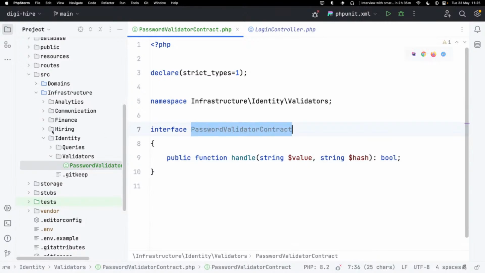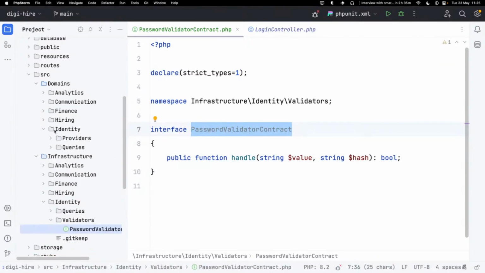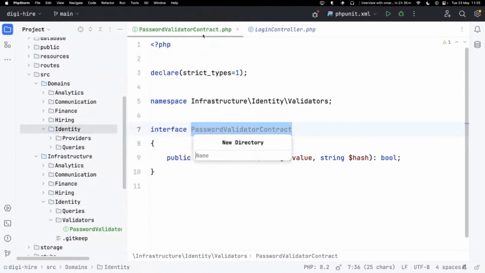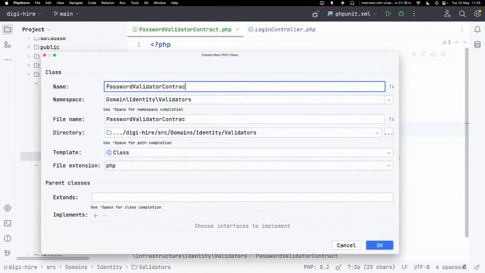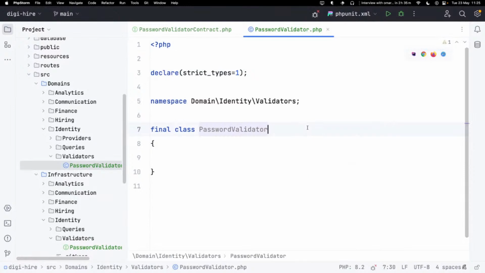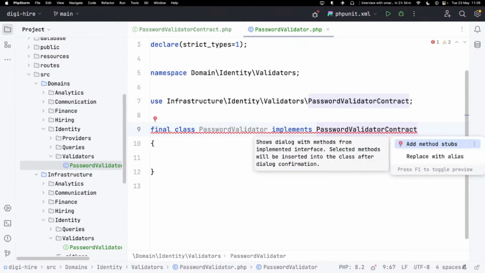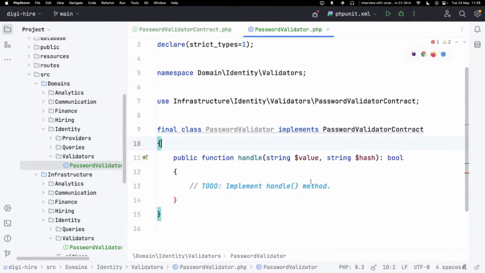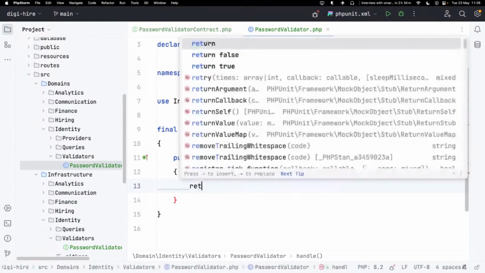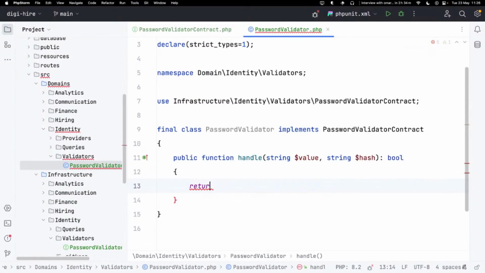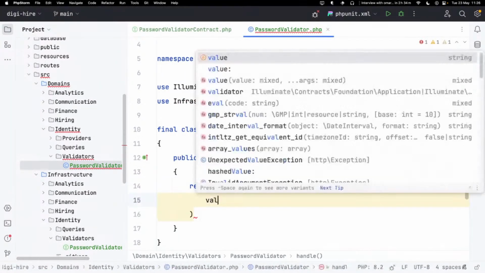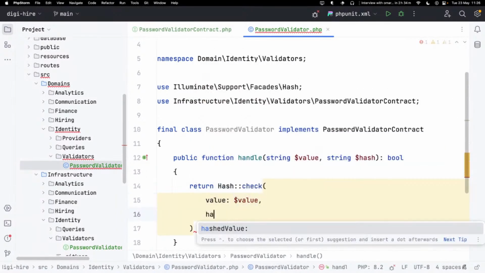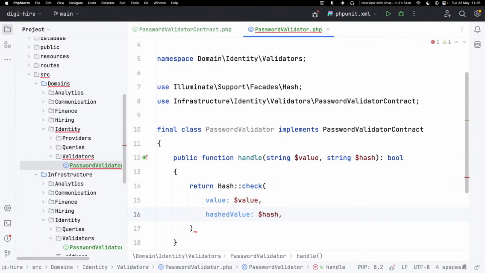So if we grab this, we're going to come over to the domain again, down to identity, and we're going to create some validators. Create a new validator for this. It's a completely made up name, so please do not comment on that one. It's just something spur of the moment that I'm thinking about. So what we want to do is we just want to do a quick return on the hash check. The value is value and the hashed value is the hash, and that's it.